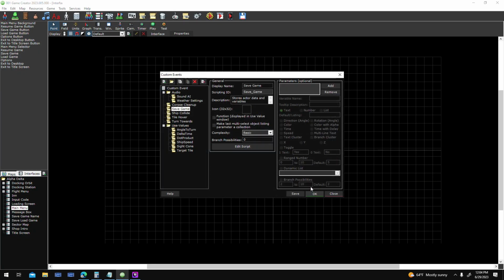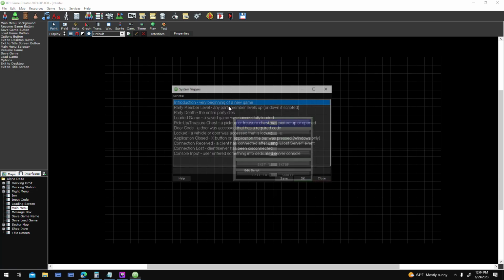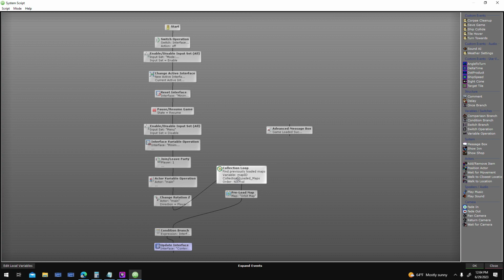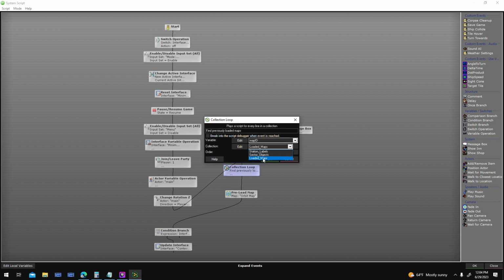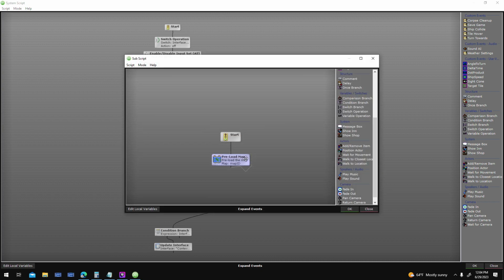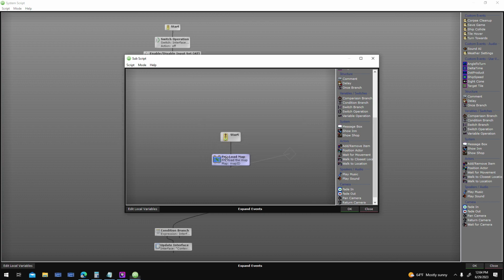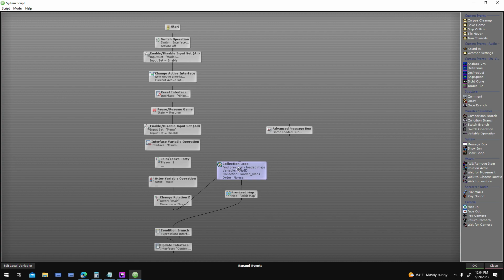And then when you come back into the system trigger, the loaded game trigger, I've created a collection loop here, and all this is going to do is go through that collection that I just made, the loaded maps collection, and preload each of those maps. It's going to use the variable map ID here and just preload each map as it goes through the loop. That'll only preload the maps that the player needs to load up once they start the game.